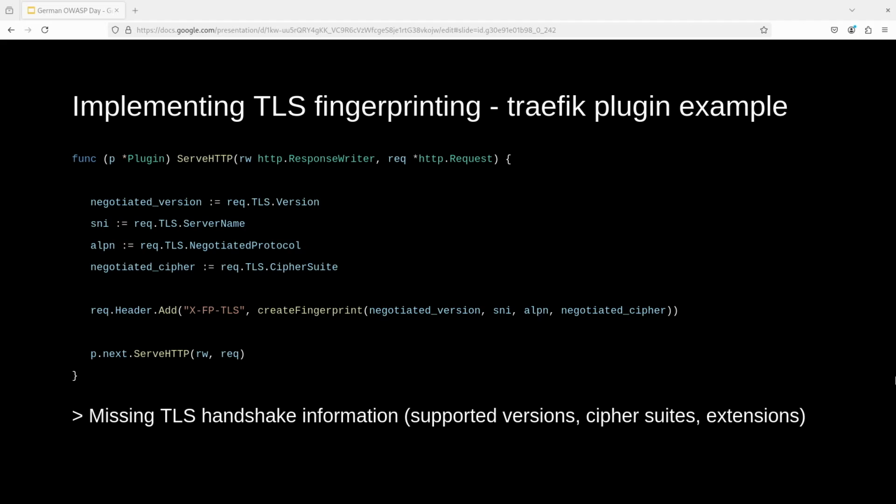The same for TLS fingerprinting. There's an attempt at doing the same thing, again in the hypothetical setup that you might be using Traefik. This is what it will look like, and you will realize that you can't do a full JA4 fingerprint. Not possible, at least not without forking Traefik or contributing back as well, because the client hello happens much earlier before any of the plugins are called. So you don't have some of the information here.